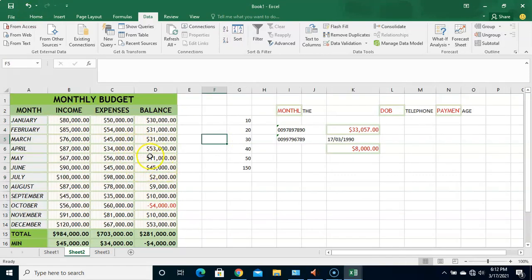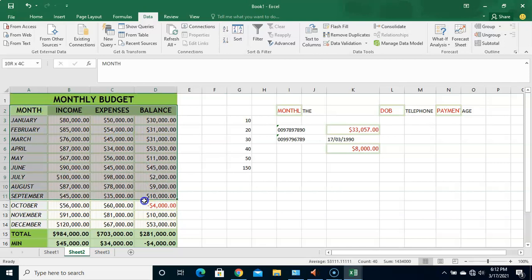So the next thing we're going to look at is how to filter data. What does it mean to filter data? It means you want to just bring out a portion of the data set you have. So how do we get that done? The first thing you're going to do is to select the data set you have. This is everything, including the header. So I'm going to select all these now.